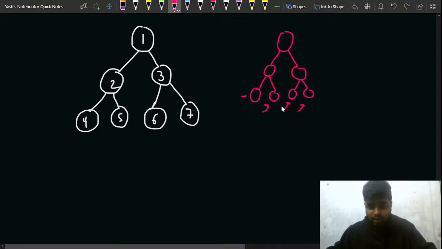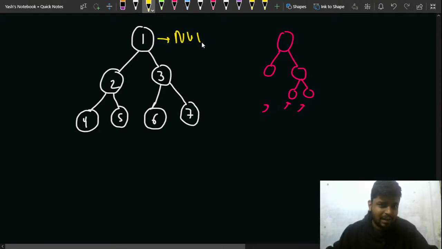Now next up there comes a question: how will we actually be implementing this part? You can notice one thing, that for this one I should be pointing it to null, because the right node towards it is what? There is no right node, so that is why it should point to null.